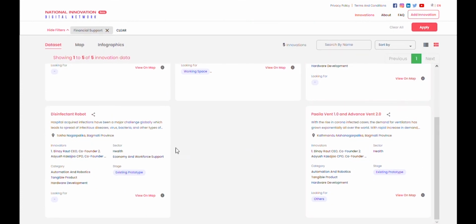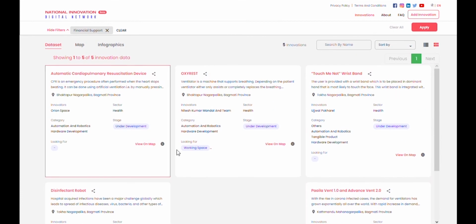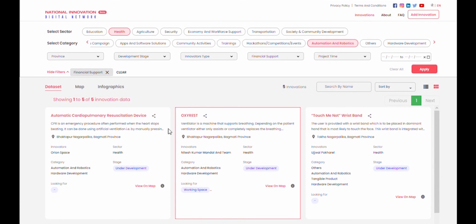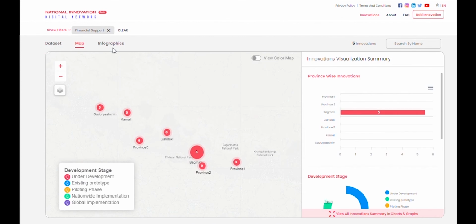Similarly, only the details of the filtered and selected data can be viewed in the collected data, maps, and infographics.